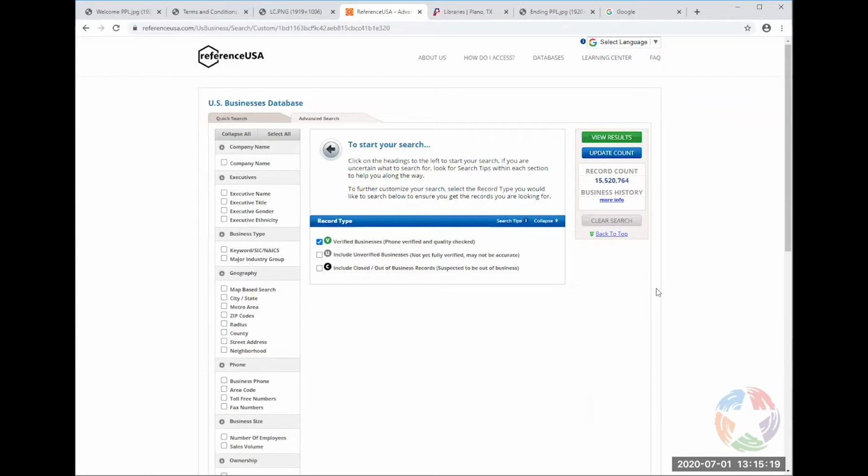And there are so many different ways to target. And if you see over here, you've got the record count, which is 15 million companies here, and you're going to come down and narrow it down to probably a couple hundred or maybe even 20 companies. It just depends. And you're going to start your search with this record type here. The first choice you have is verified businesses. So these are ones that they actually called on the phone and did a quality check on their information.